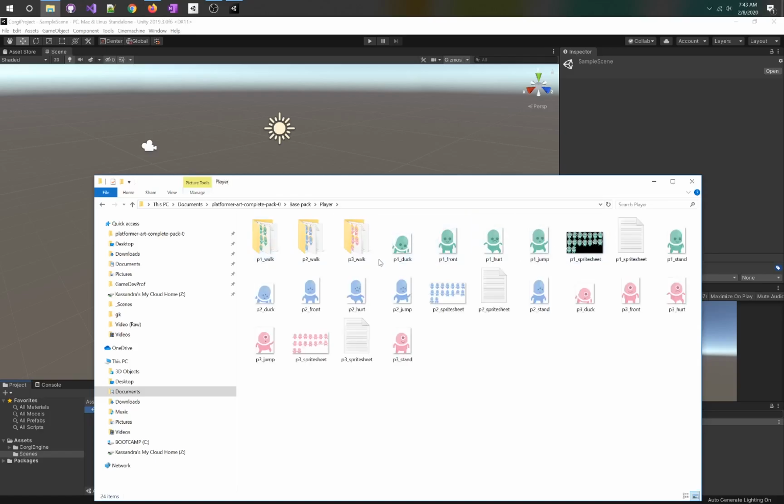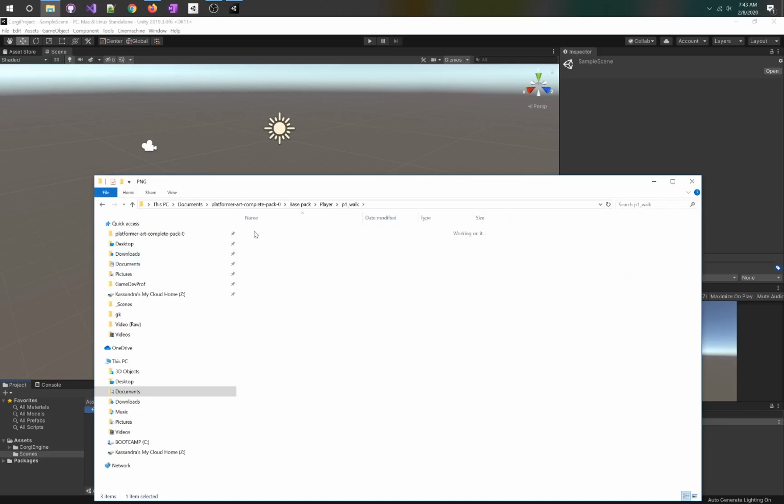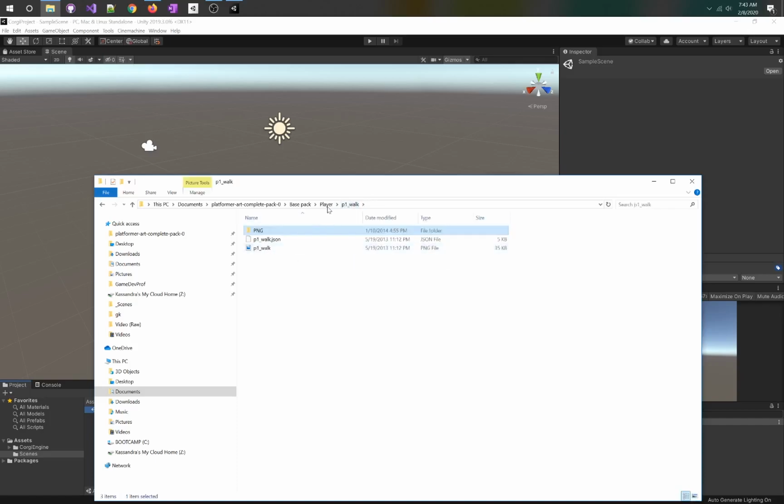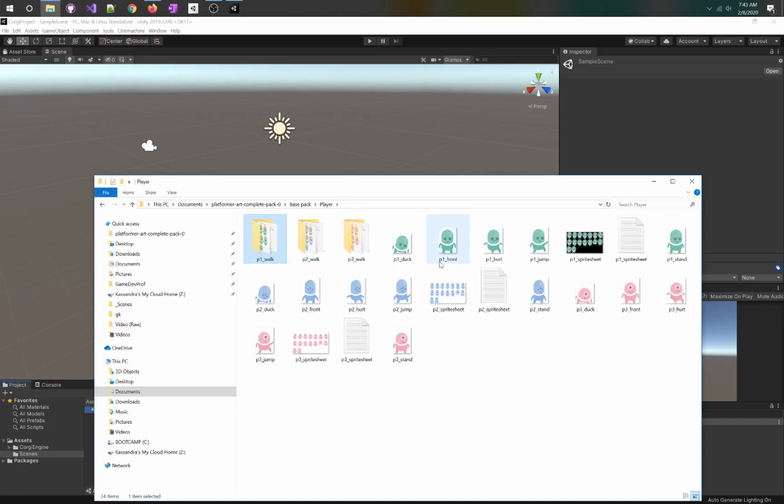We might also see sprite sheets which are just the images themselves. This is a newer technique, from the last 10 years, in order to animate, and it works pretty well. If we go into the PNG in here, we have all of the walking animations. It's important to name your stuff correctly. We've got walk, and these are all separate files, from P1 duck, P1 front, P1 hurt, jump, and stand. These are all different animations with one frame each, and then there's a walk cycle with about 12 frames.